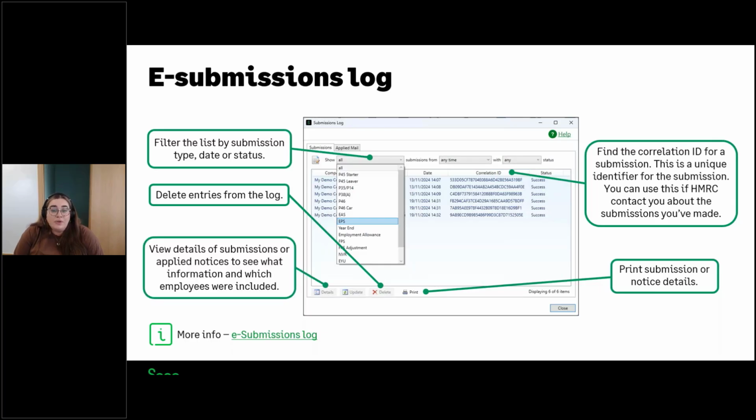And you can also view further details of the submissions or applied notices to see what information has gone across, which employees were included, which is really, really great for troubleshooting too. So those are the main features of the e-submissions log.